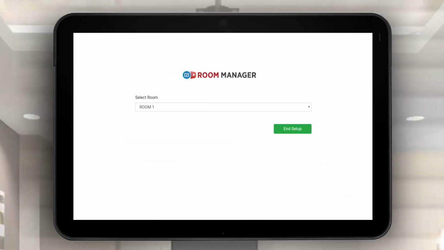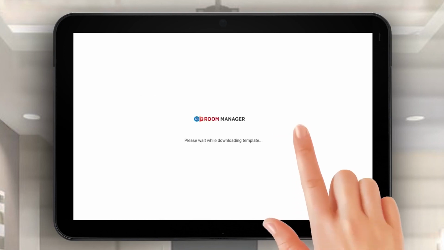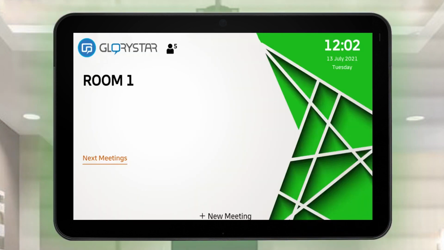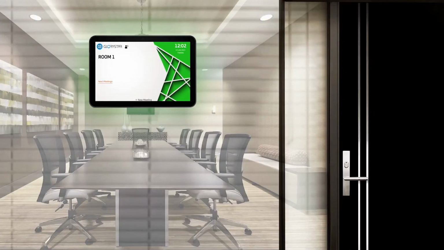Now let's continue the tablet setup where we left off. After selecting the room on the tablet, the system will load the template you have specified for the room. At this stage, the installation is completed. You can now create meetings either on the tablet or from the management panel.